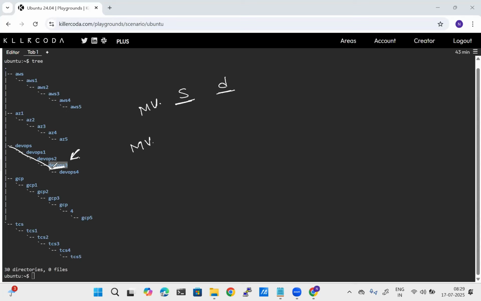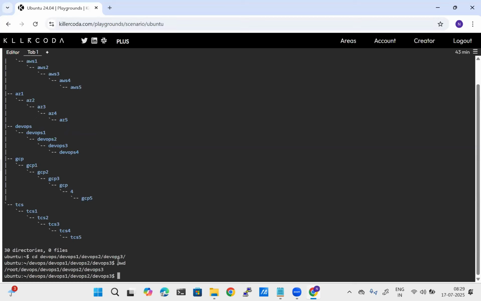Actually my DevOps 3 directory was present in DevOps 2. DevOps 2 was present in DevOps 1. DevOps 1 was present in the DevOps directory. So just try to print that path here. Go to the DevOps directory. Inside the DevOps, I am having DevOps 1, DevOps 2, as well as DevOps 3. Hit enter. Now give the pwd, present working directory. Ultimately, this was your source: root, DevOps, DevOps 1, 2, as well as 3. So this was your source directory.